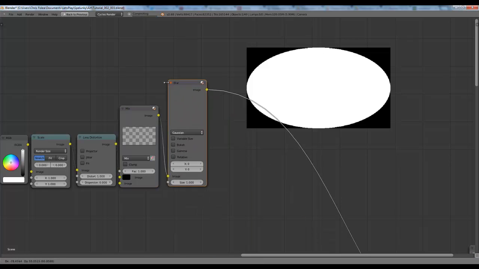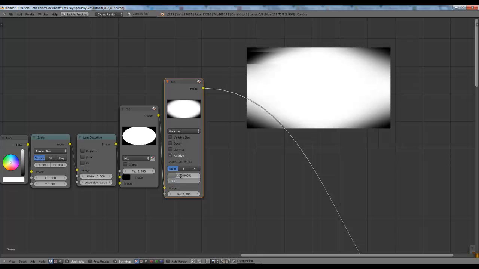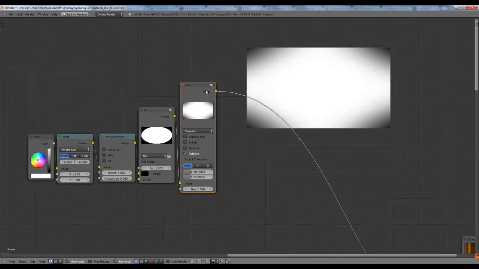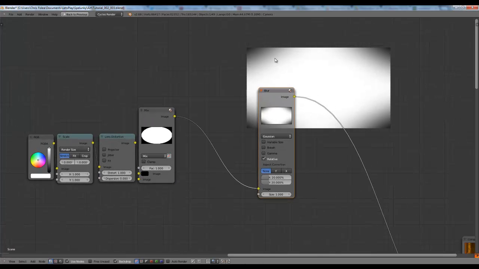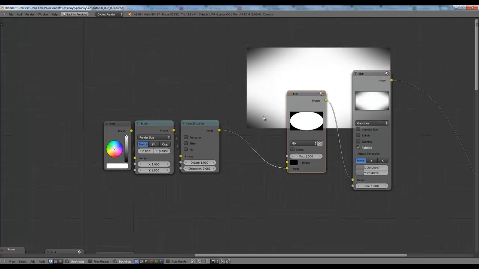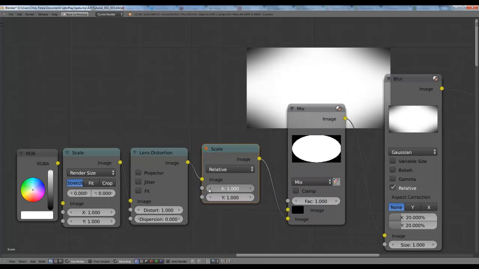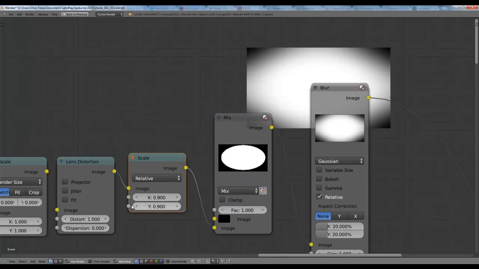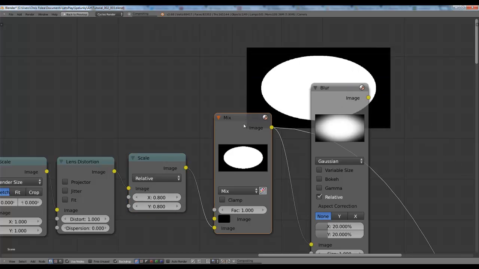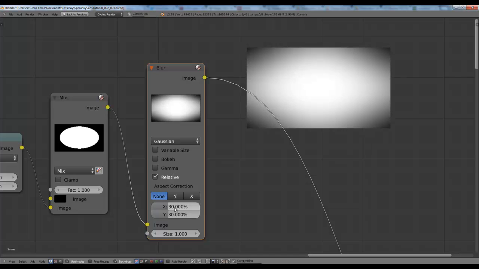And then I take this and I do a filter blur, again relative, maybe 10 by 10, maybe 20 by 20. That's pretty nice. If we don't like how this cuts off like that, before we blur it, before we mix it, we can do a distort scale and scale it down so that the circle does not get clipped. And then we blur it out, it will look all nice.